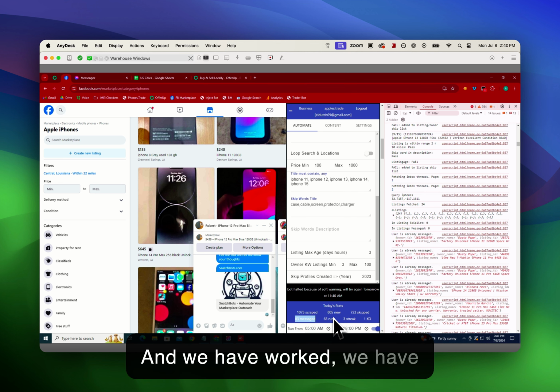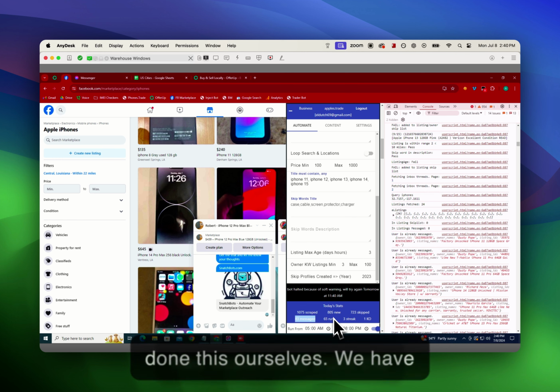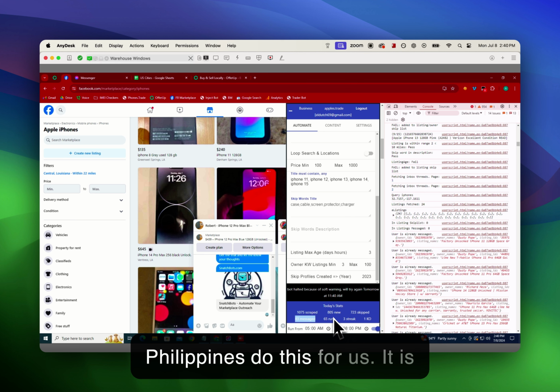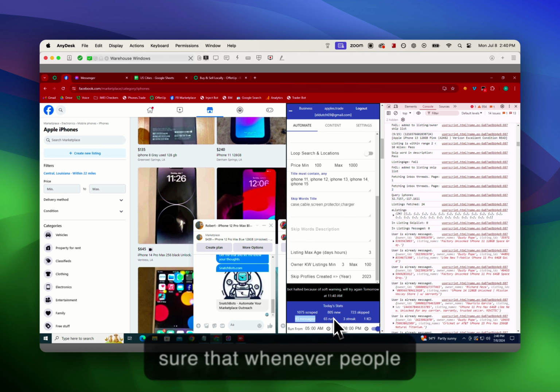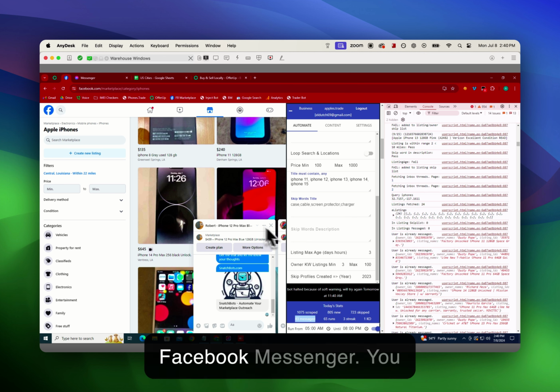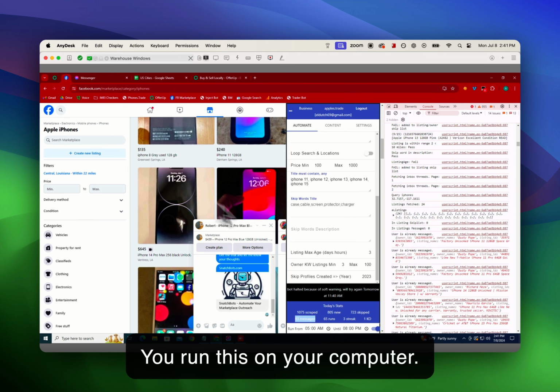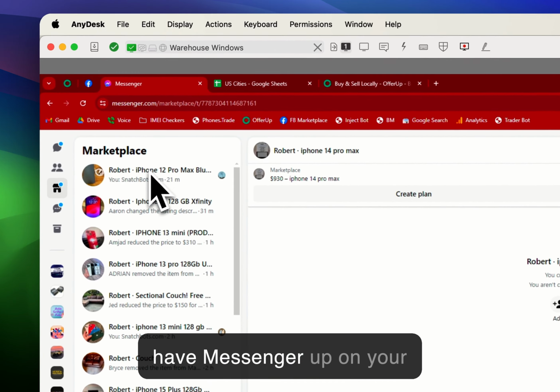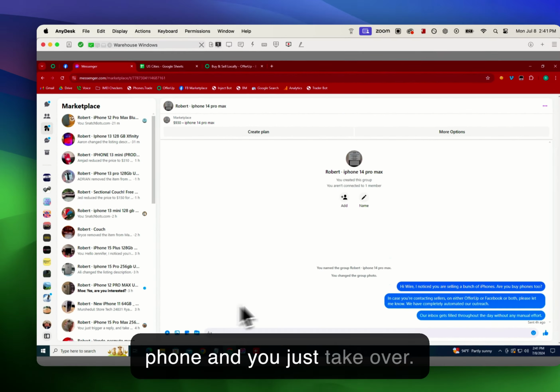And we have done this ourselves. We have had assistants from the Philippines do this for us. It is just a tedious, horrible job to do the outreach, and this bot does it all for you and makes sure that whenever people reply, you get notified by Facebook Messenger. You can have this on. The idea is you run this on your computer, and whenever they reply, you have Messenger up on your phone, and you just take over.